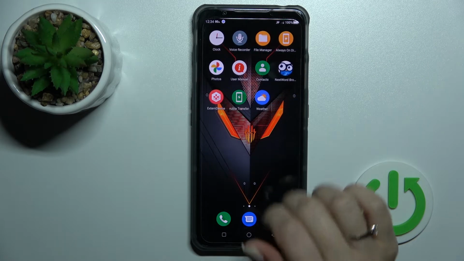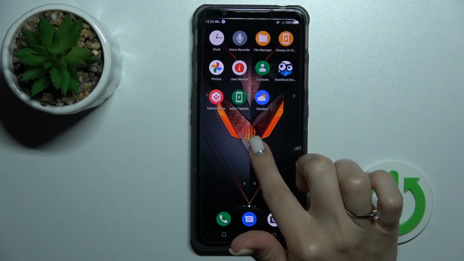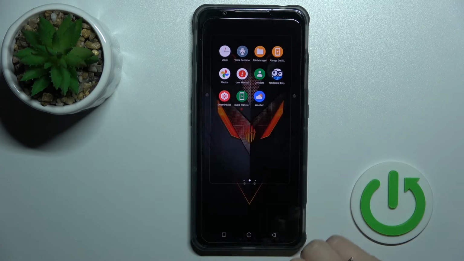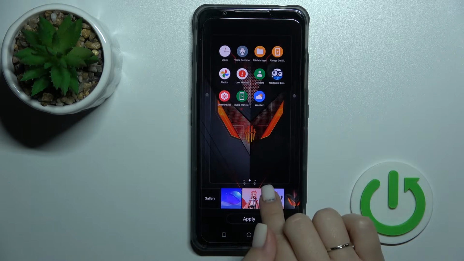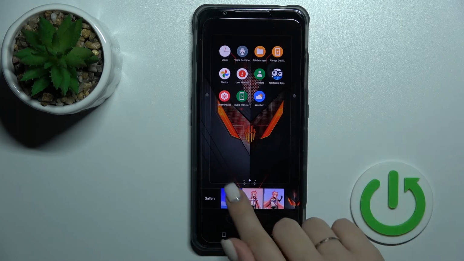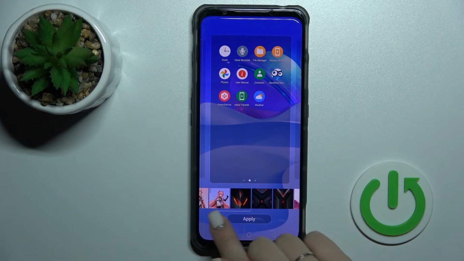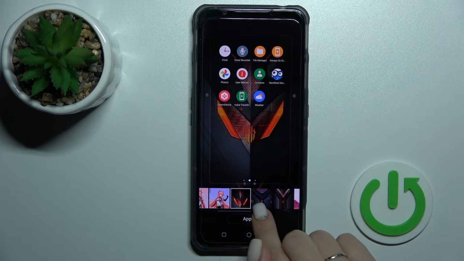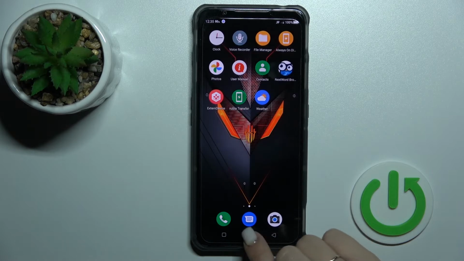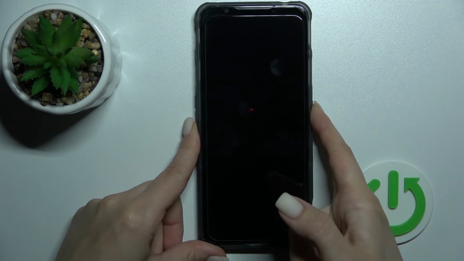Also we have a second way we can do that. First hold your device screen for a while, and after that in the bottom left corner you'll see the wallpaper icon. Just click once on the icon, and in the same way select one from these wallpapers. For example, let's use this one, or just this. Click apply, tap the lock screen, and that's it.